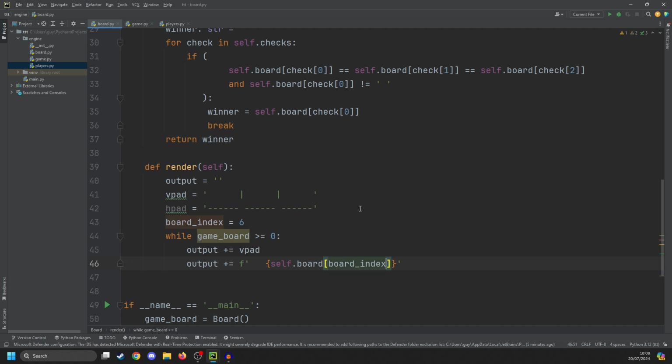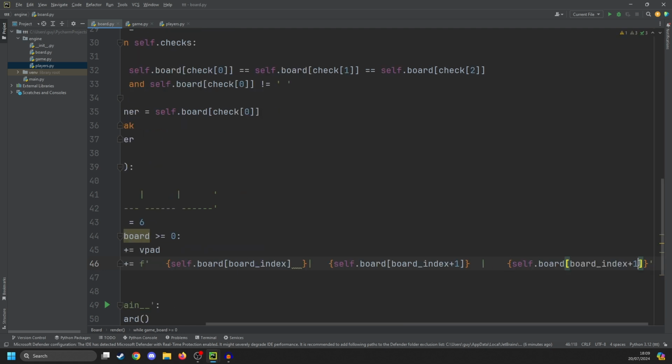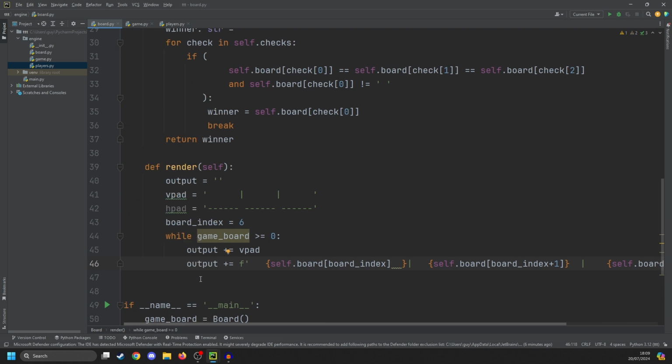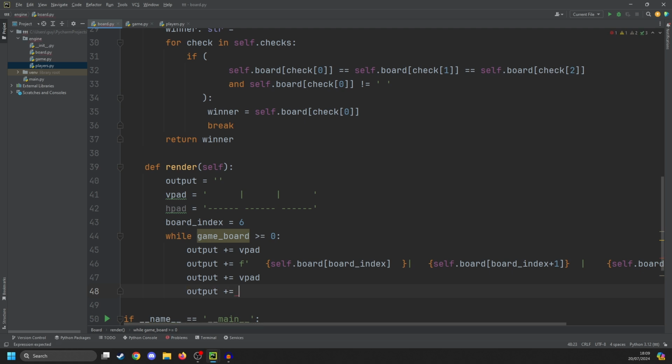Then we want to do, how many spaces did I do here? 1, 2, 3. So I think this is 1, 2, then the pipe, then 1, 2, 3, another board index. And this is going to be +1, 2 spaces, pipe, 1, 2, 3, and we'll do board index +2. So 6, 7, 8. And then we're going to render another vpad. Then we need to do output plus equals hpad. That's going to draw the delimiter to cut the board now into the next section.